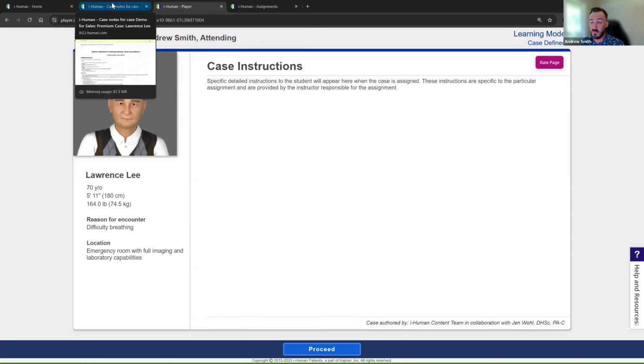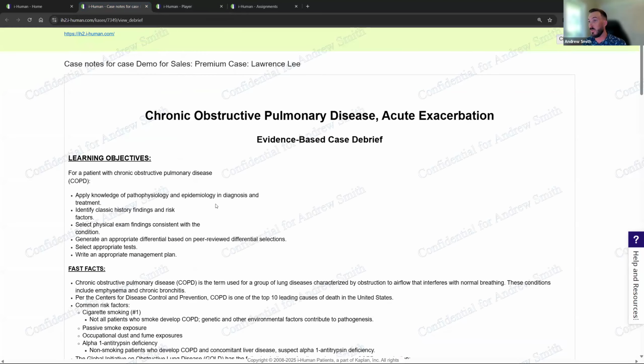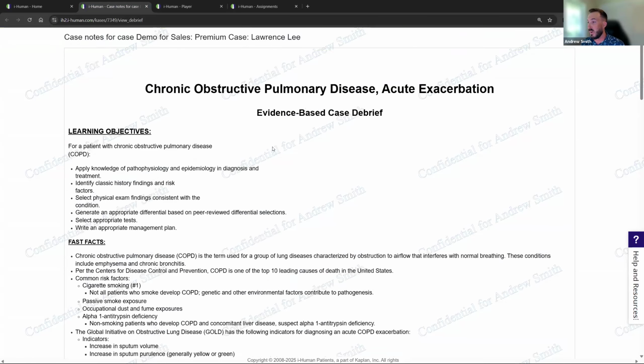What you have the ability to do before you even get into one of these cases is see the Cliff Notes version of what you can expect your students to see. So whether you're using iHuman as a pre-brief for clinical, a debrief for clinical, whether this is a homework assignment or you're going to be using this in a flipped classroom, you're going to understand what the students are going to be seeing.